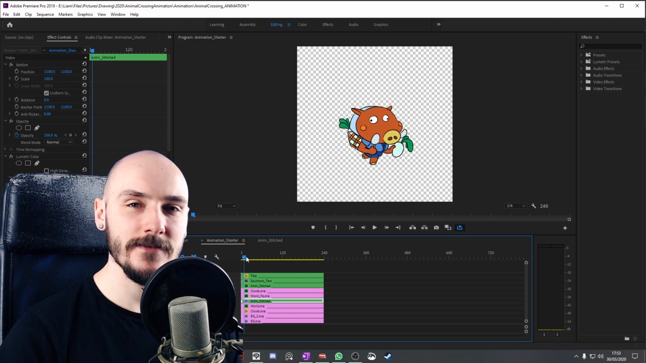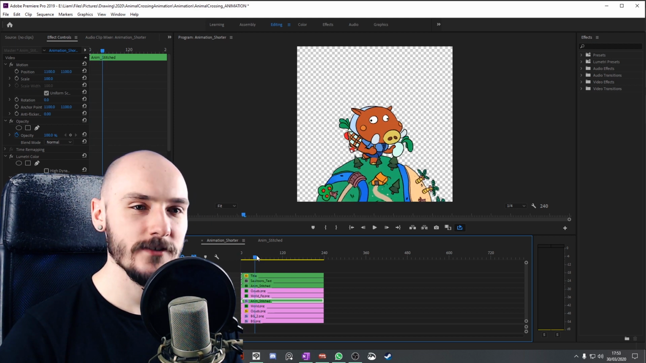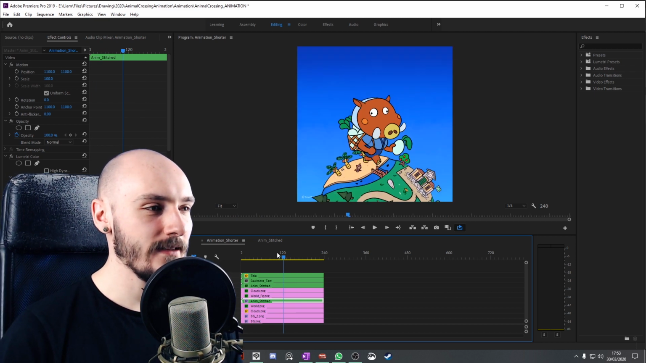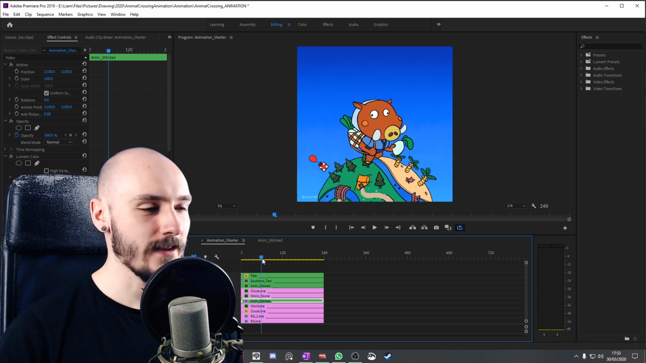So I imported the character just like that, put the world in and made it rotate around just like that. Put the background in that I made, and it's already looking pretty good, but there's a couple of things that I wanted to do just to polish it and finish it off.